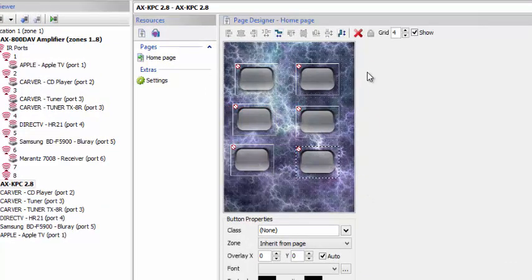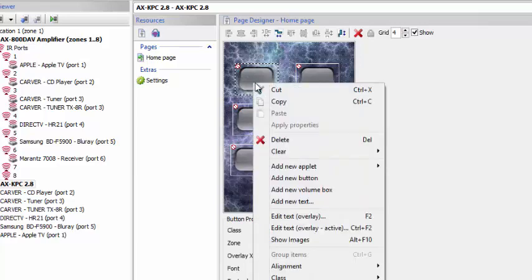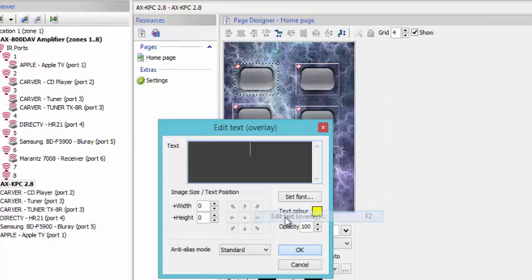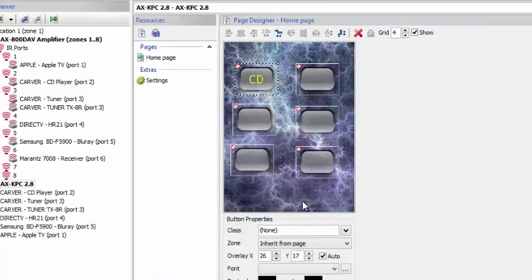Okay, what we're going to do with our buttons now is simply name them. We're going to name them for our sources. We're going to right click on the first button here. I'm going to go ahead and name that CD. Okay, click OK. Now what I'm going to do down here where it says button properties and class, I'm going to add a class to that.